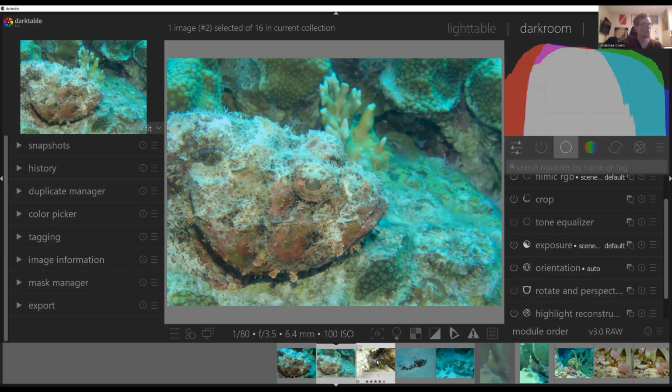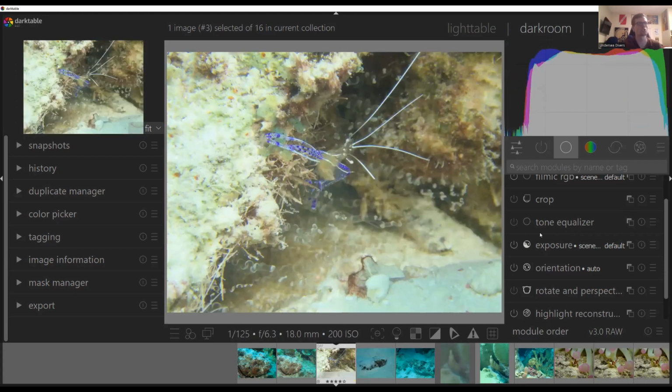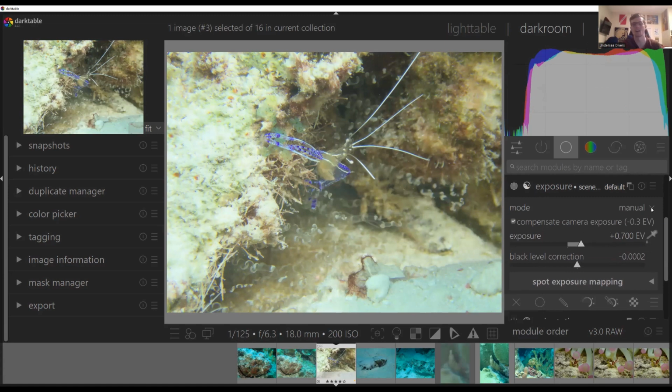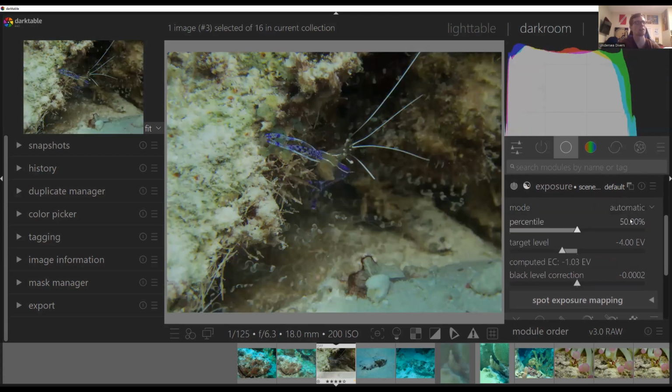We can also go back to our overexposed shrimp picture. If we go down to our exposure, right now it was set on manual. Again, it had imported those manual settings from the camera when it took that picture. So we could go down, and let's just say we hit automatic.